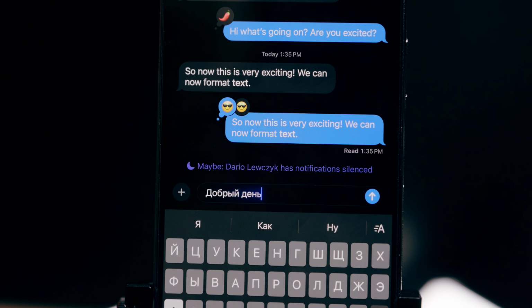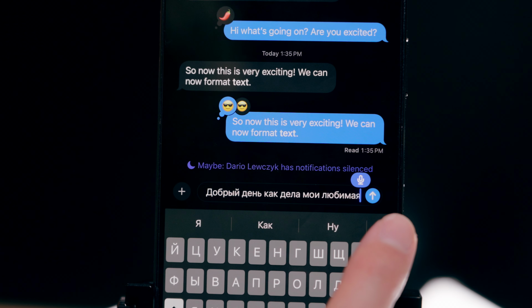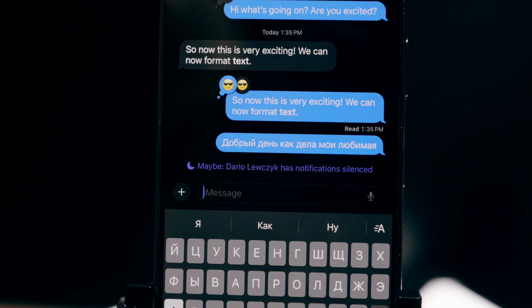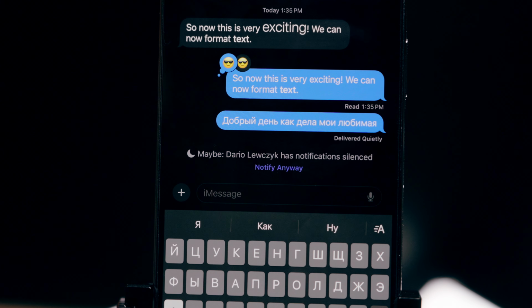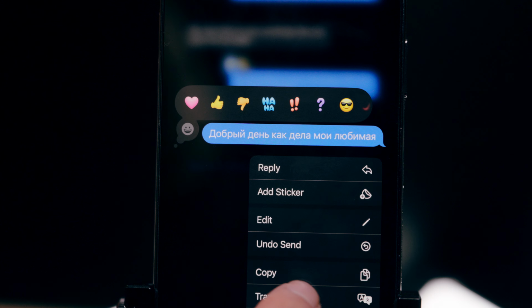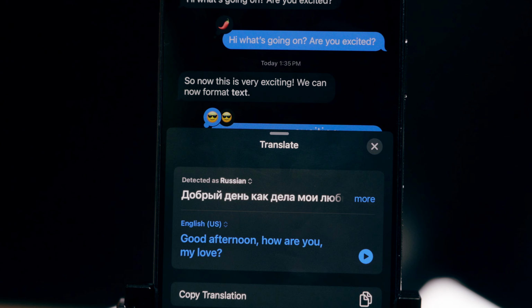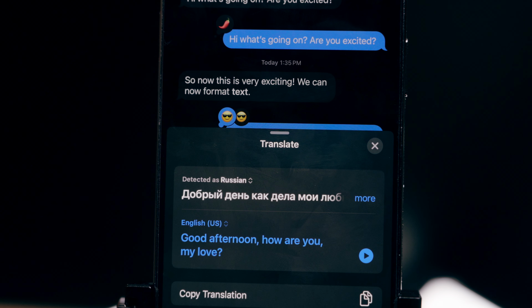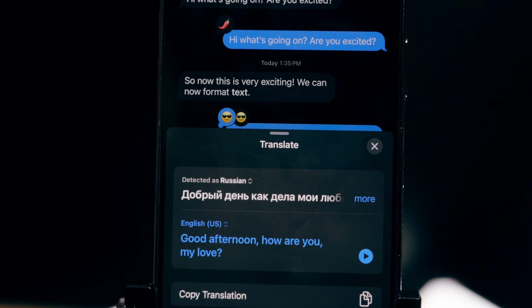And inside of Messages, let's say that I'm sending messages to somebody in Russian and they don't speak Russian. Well, now when they receive the message, all they have to do is just tap on it and they can translate it instantly inside of Messages without having to copy and paste, go into another application, or know the language that it comes from to translate it. It'll just do it all automatically on device, which is really great.